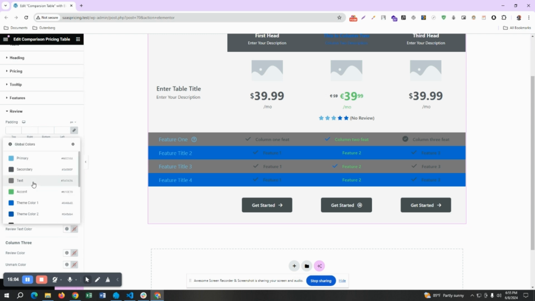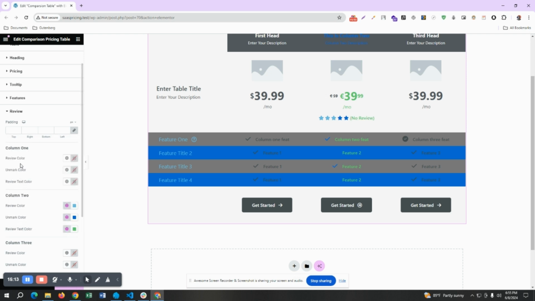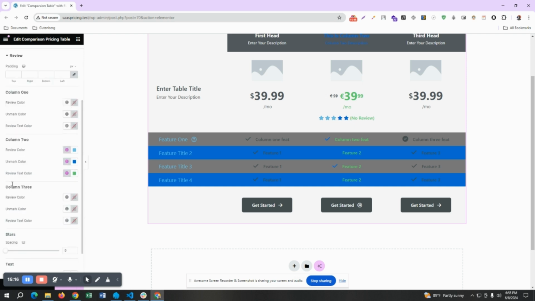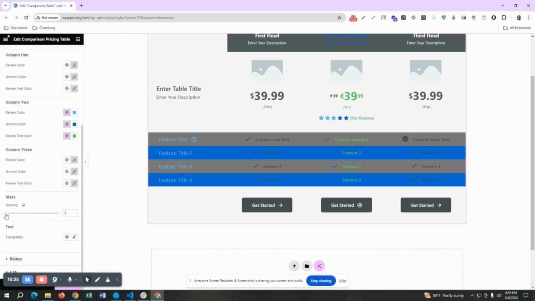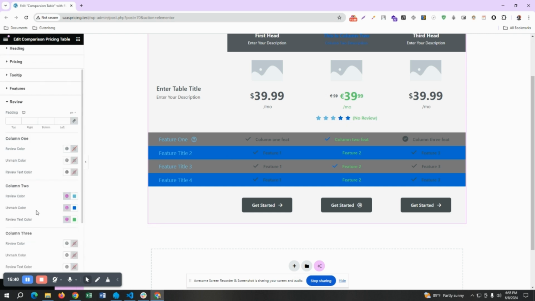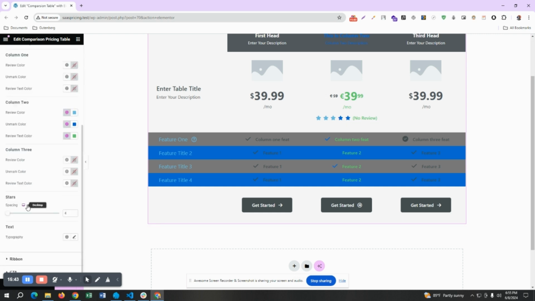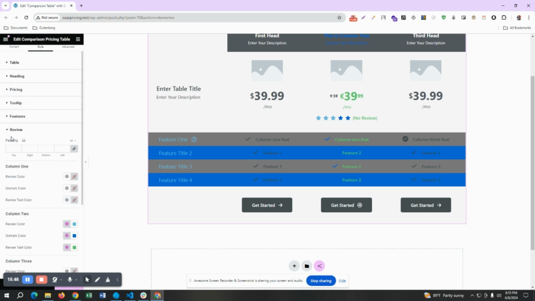And review text color, make it green for visibility. Okay, so we can see that we can change review color, unmarked color, and also review text color. We can also add spacing between stars, and text typography. This typography is for review text. Here it is. So that's all for our review tab.